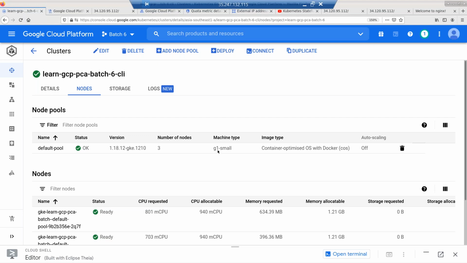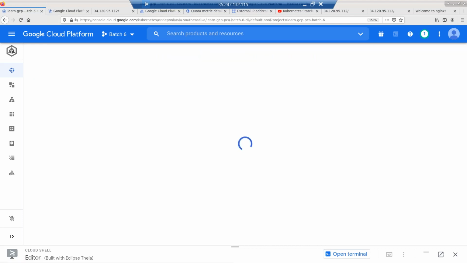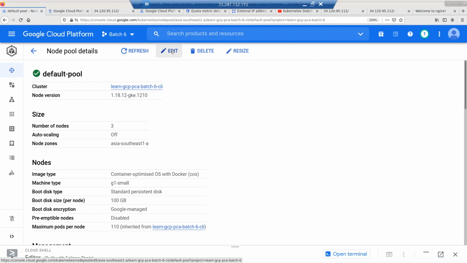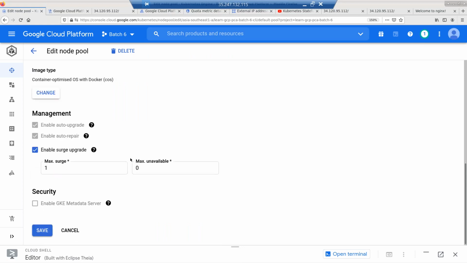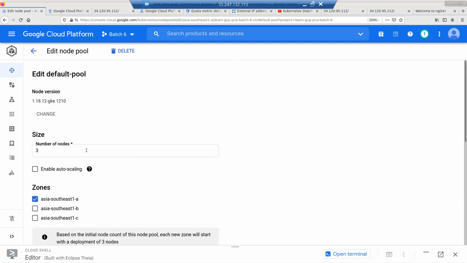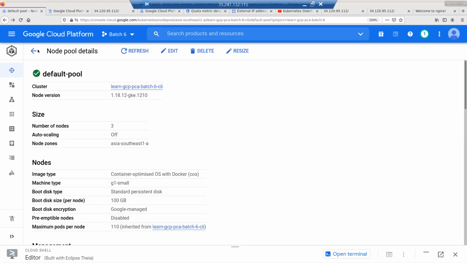Now, this machine type is not fulfilling my workload. My workload is a little memory intensive. So I want a better configuration, better machine type. It's not N1 standard, maybe N1 standard 4 is what I wanted. Now I cannot change it if a node pool is already created. If you see here, click on edit, the machine type, I will not be able to change it. I can just increase the number of nodes, enable auto scaling, all those things, but I cannot change the machine type.